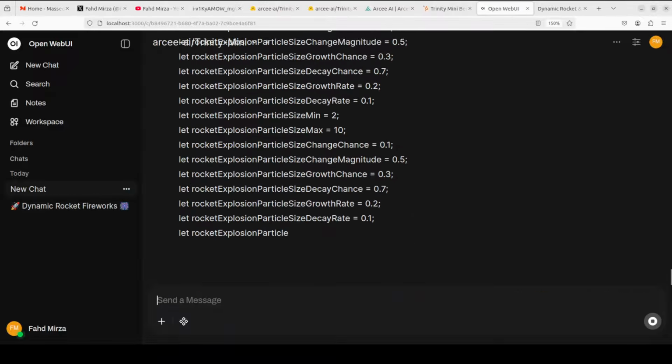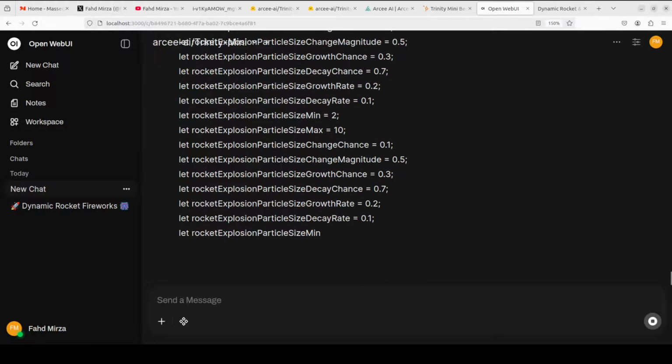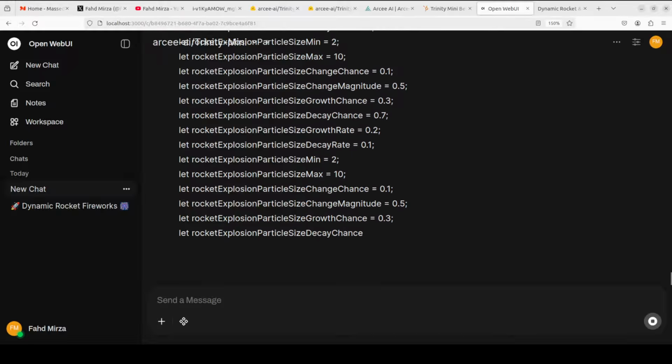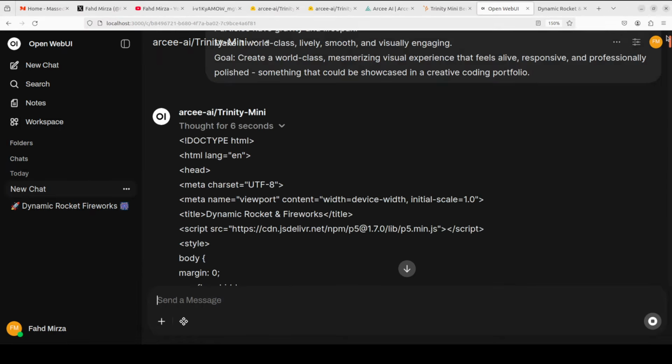Let's run this. And it is generating it again. And by the way, if you are wondering, I already have set the hyperparameters as per the recommended settings, which you can do in your settings in OpenWeb UI. Let's see what it produces this time and we will check it out. And now for a long time, it is just stuck here. You see, there you go. Nothing is happening.